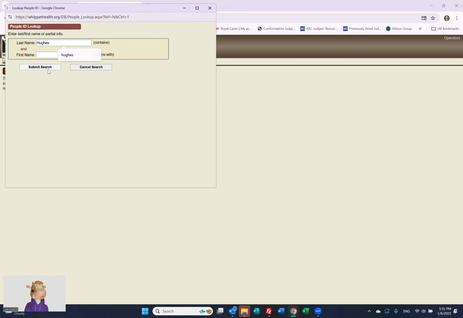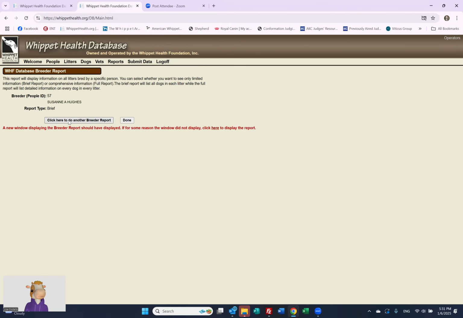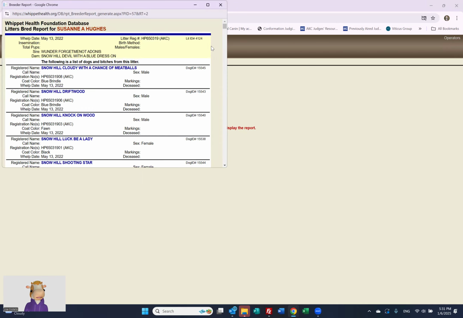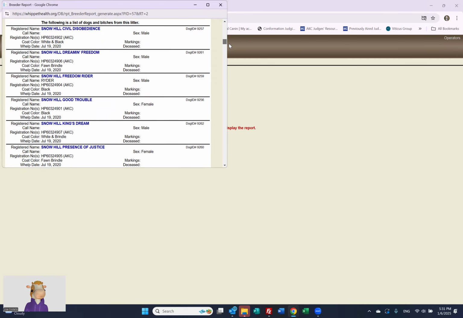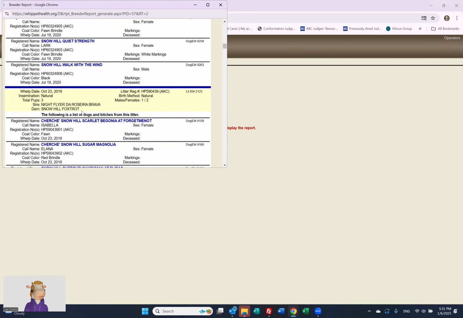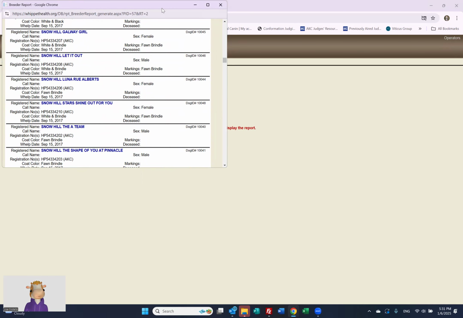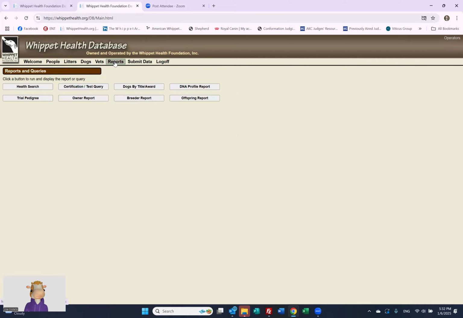So we'll look up Dr. Hughes, Snow Hill. Do a brief report for that one. This is going to show us dogs that she's bred. Yellow shows the litter, sire down, and the resulting puppies. I'm not sure why you would use these reports, but they're in here. Okay, probably enough about reports.